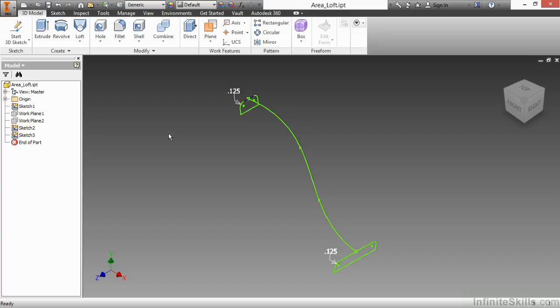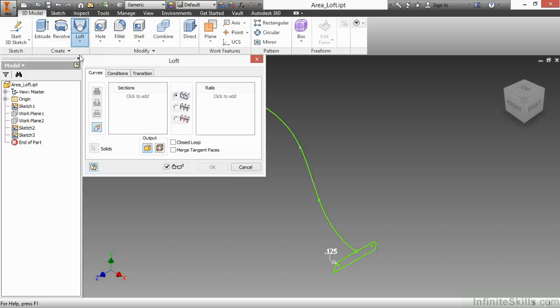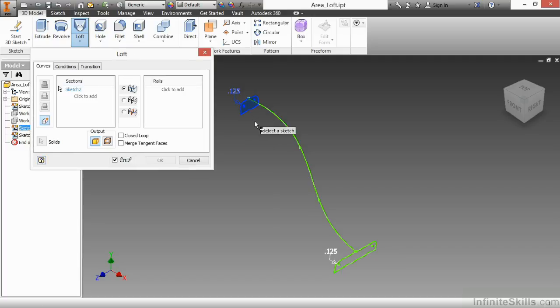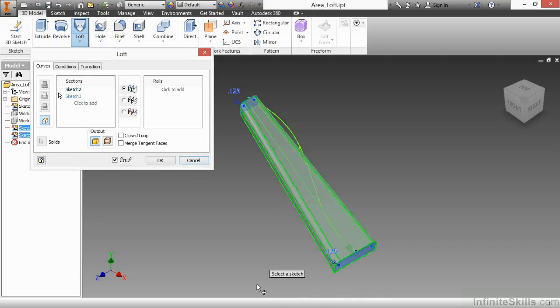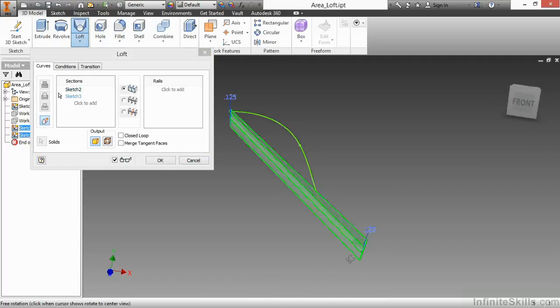In this video, we're going to take a look at the Area Loft option available to us inside of Autodesk Inventor. So here I have the Area Loft IPT, and I'll begin by just doing a normal traditional loft with this. So I'll grab that from my Create panel up here, and I'll choose both my profiles. You can see that's very much a straight transition loft.